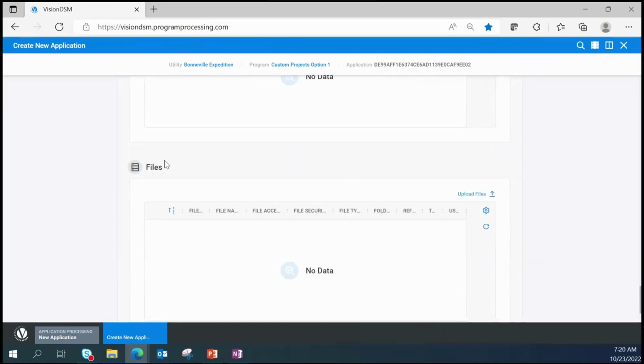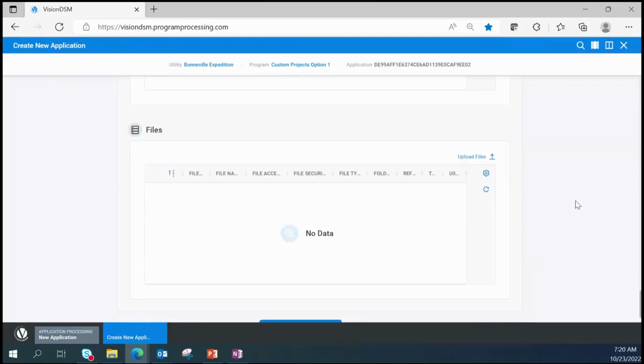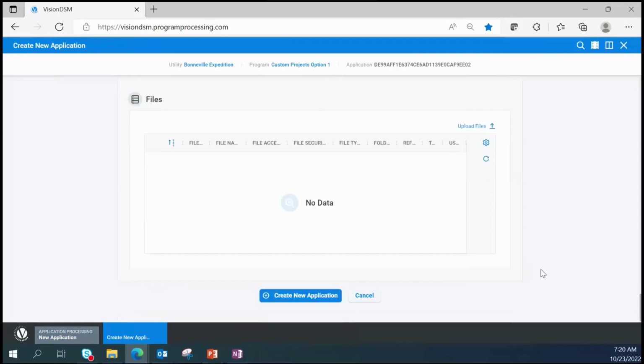And again, in the Files section, you are welcome to upload files at this point. However, it is not required, and you will have the ability to do so at a later time. Again, once you have completed all required fields, scroll down to the bottom and click Create New Application.